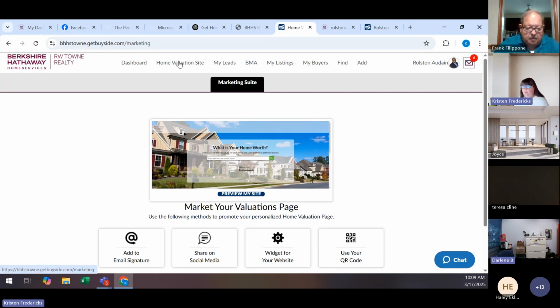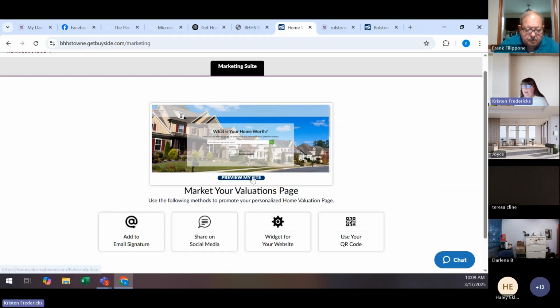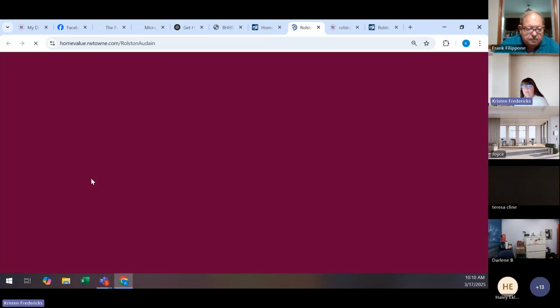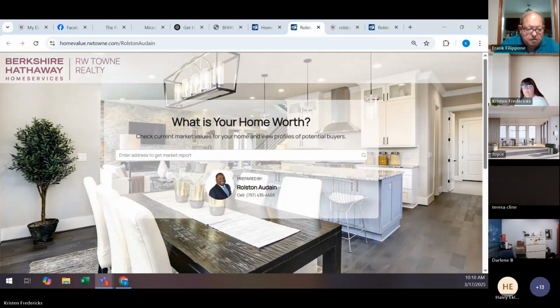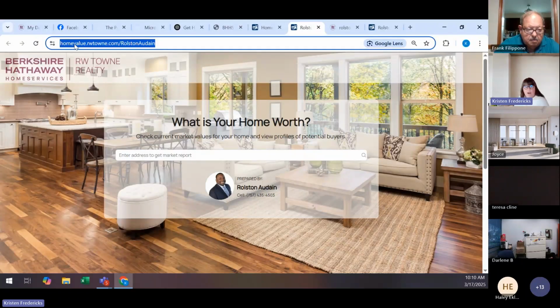Once you click on that home valuation site, it's going to bring you to the marketing suite dashboard here. And there's a couple of things that we're going to look at. If you need to know what your URL is, what your direct link is, all the time, if you just click on this preview my site right there, it's going to bring up that link. This is the link that you're going to be able to use to share at any time.